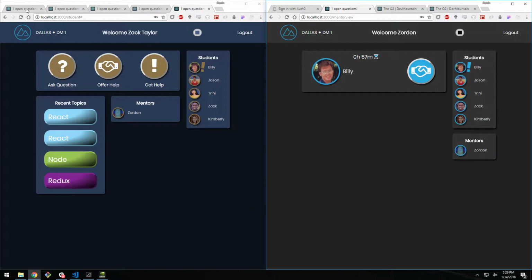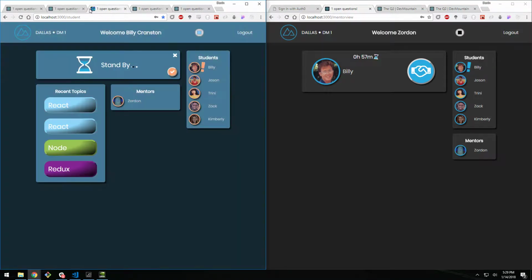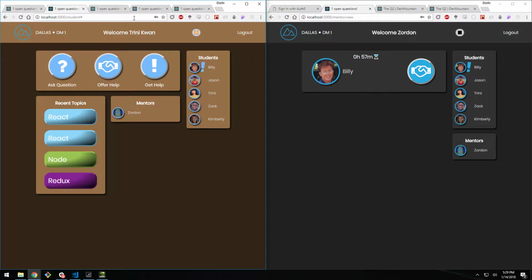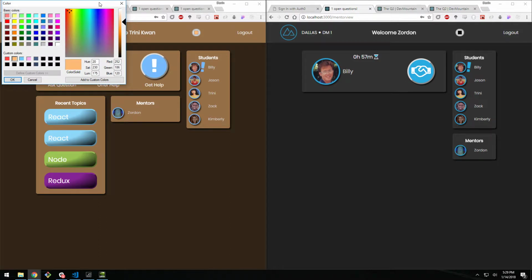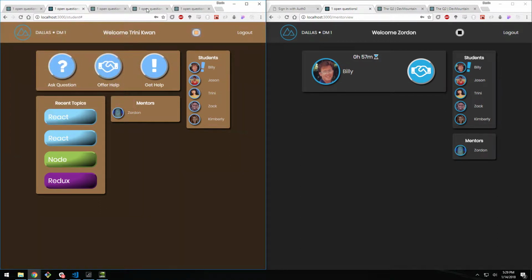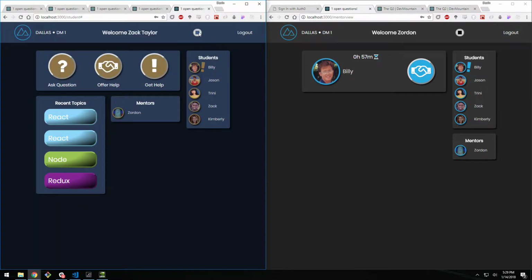I also have 5 tabs open on the left for the different students, and you can tell which one it is when I switch around because there's different colors. I use the color picker that's built in using CSS variables to change the color theme right here.